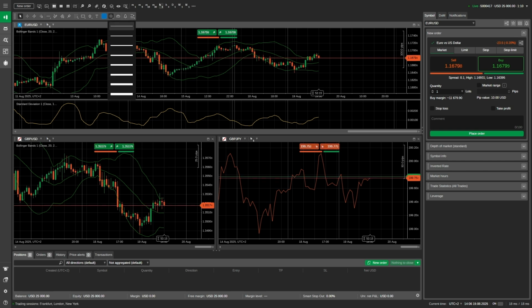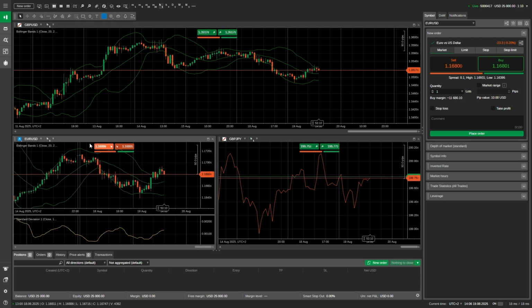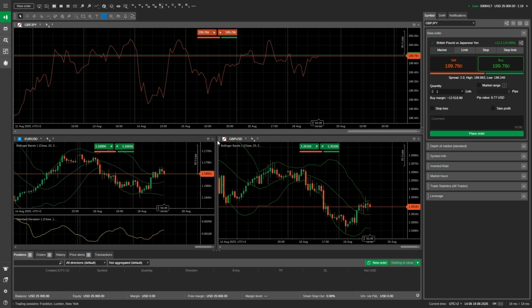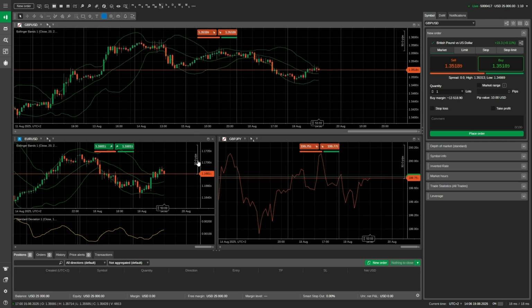You can also move the different chart windows around like this and change your USD to GBP USD. And you can move them around just the way you want to set it up.